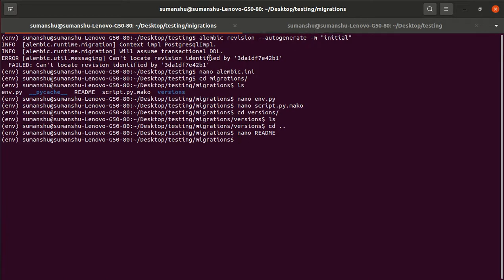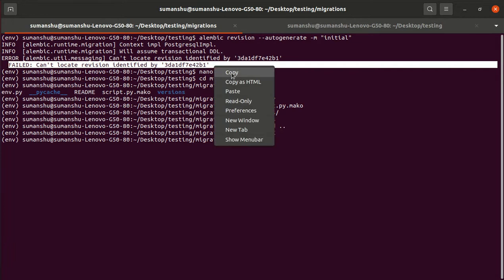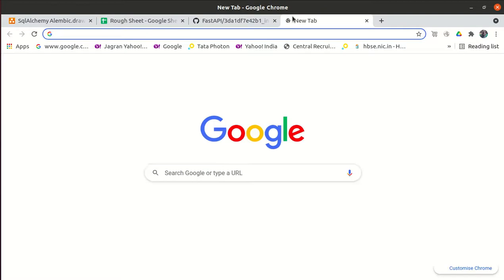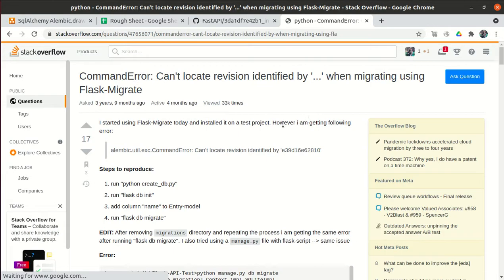So what basically happened is that earlier we issued the command alembic revision -m initial without autogenerate. It created some version, which we then manually deleted, right? But it had created some version, and that's why this issue came, can't locate revision identified by this. So let me copy this and Google it, in case there is any fix, because I am unable to find it. Could not locate revision identified, so it is a Stack Overflow.